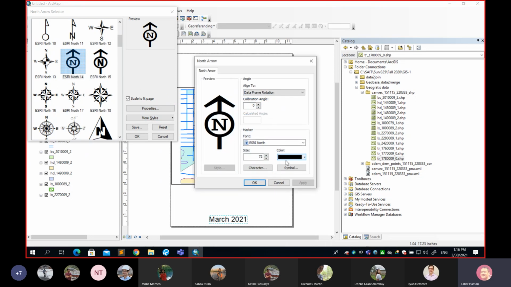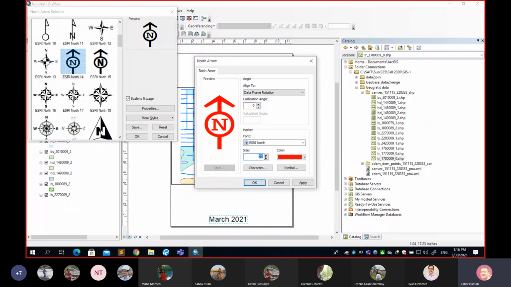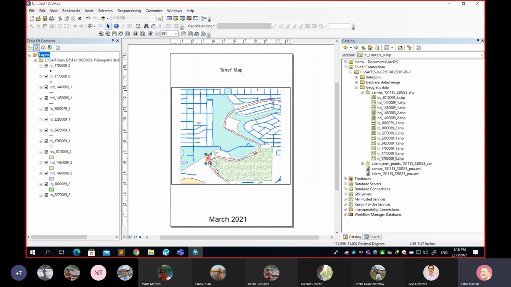You can see here, my color is black. I can make it red. Right now it's 72. I can make it 100. It means more than it was before. I hit OK. I hit OK here. And here we go. Here is my north arrow. Drop it somewhere. I move it to where I like. It's super small. I can stretch it. I can make it bigger according to my design.